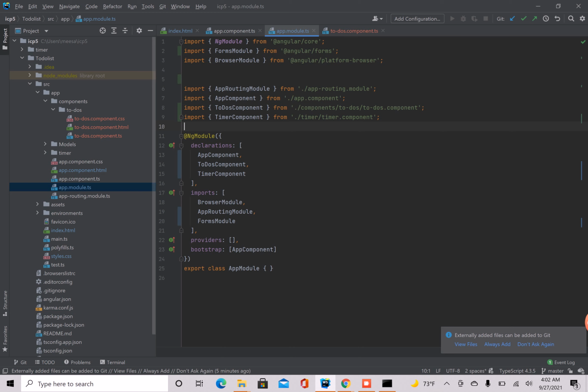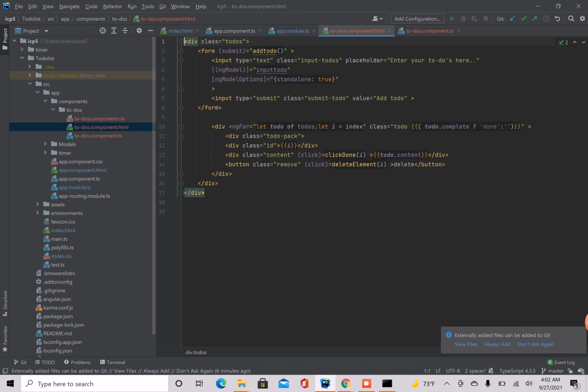Later, for the to-do list, I created a component using ng generate component with the component name, which created a to-dos component like this, which has its own CSS, HTML and TypeScript files.